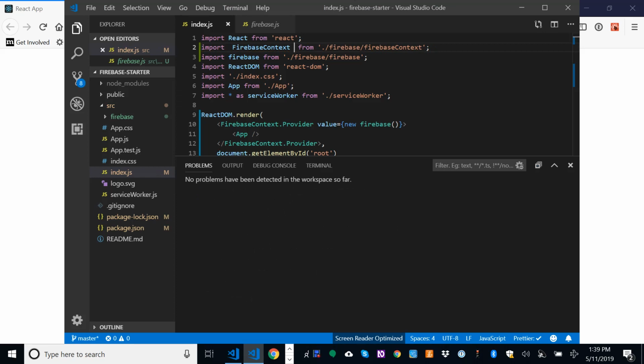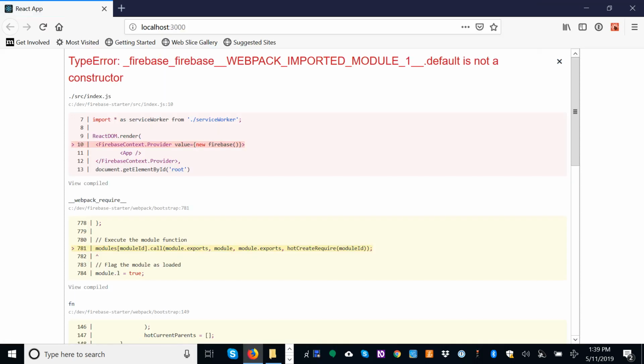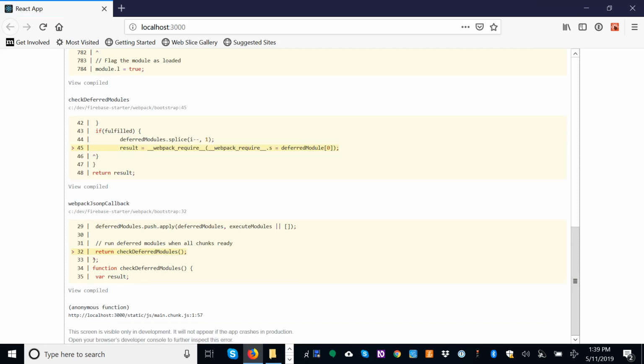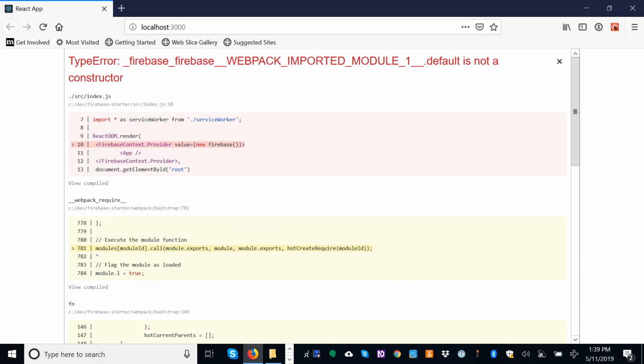Okay. Get rid of this context off of here. React app. Open your browser. This screen is visible. Type error: Firebase Webpack imported module 1 default is not a constructor.